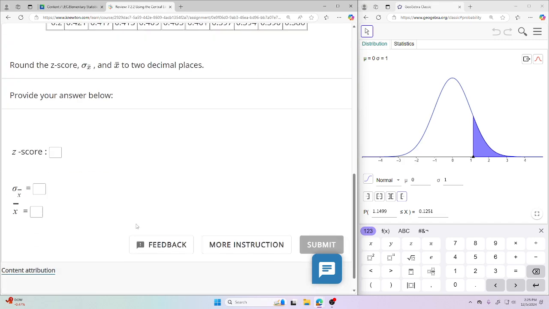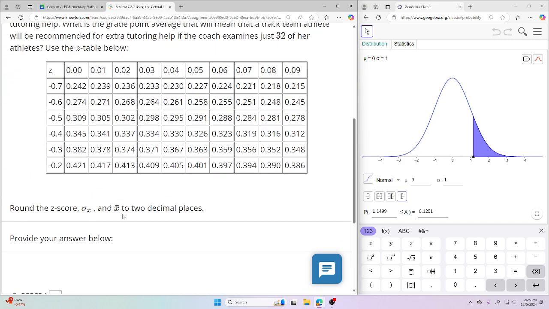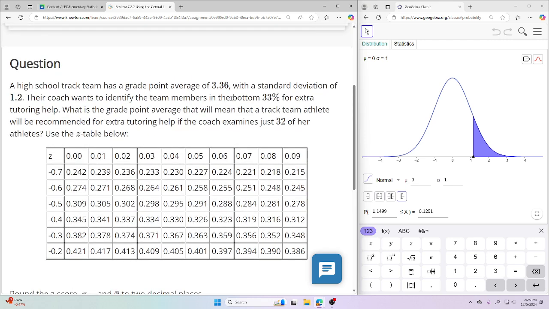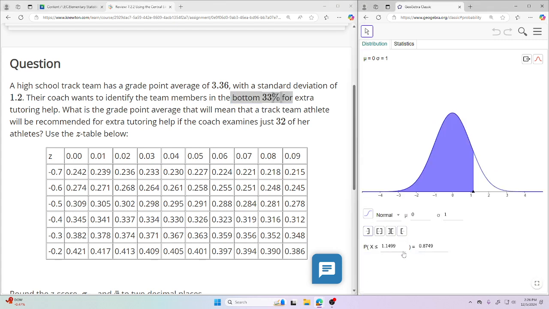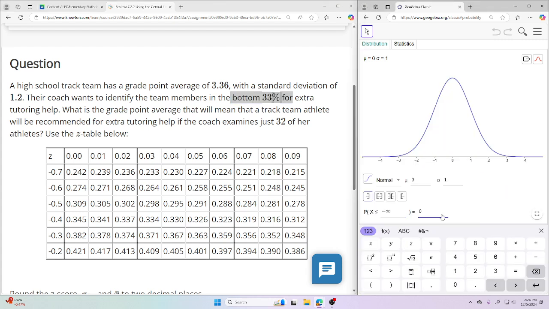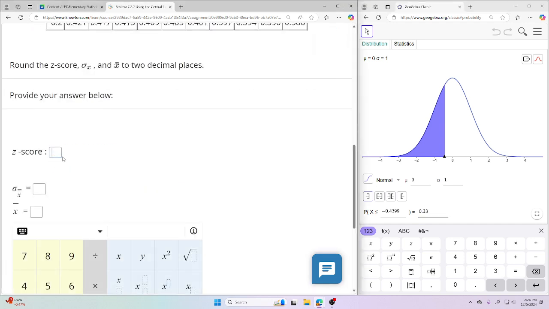It says use the table. I'm going to ignore that. So they're wanting the bottom 33%. And so I'm going to do the bottom 33%. Does that look like the bottom 33% to you? About. Yeah, so z-score, negative 0.44.